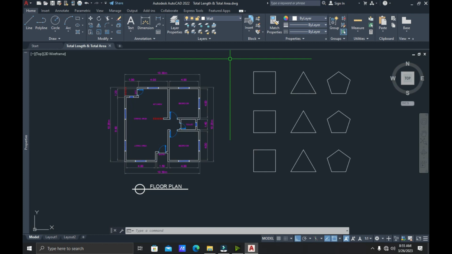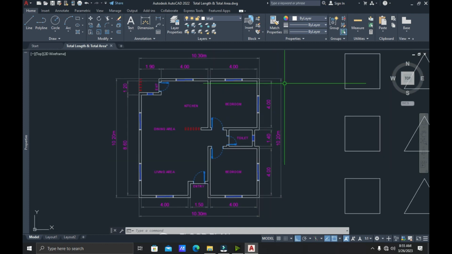For today, I'm gonna teach you how to find the total length of all these lines, all at one time. And I'm gonna teach you how to find the total area at the same time as well. So let's get into it. First, we will be talking about the total length.